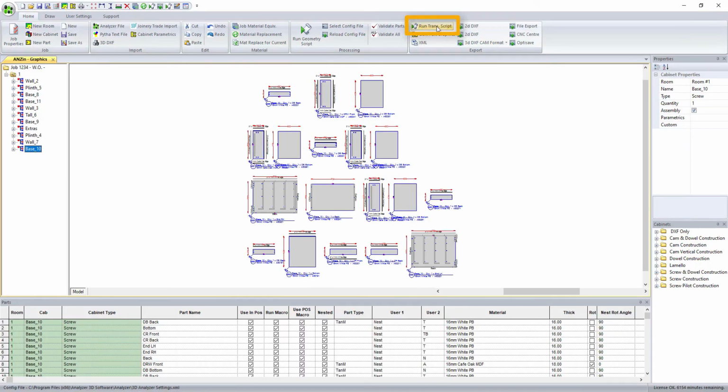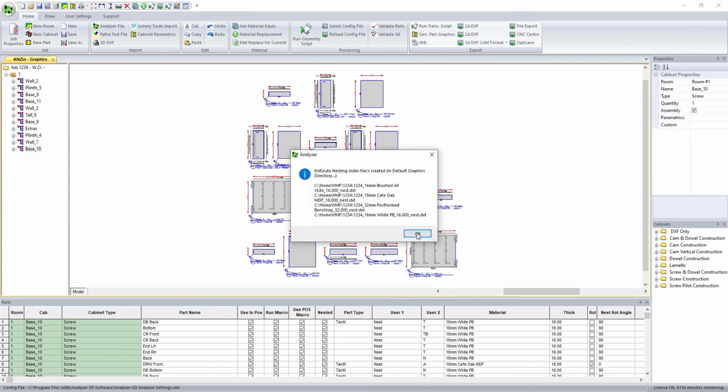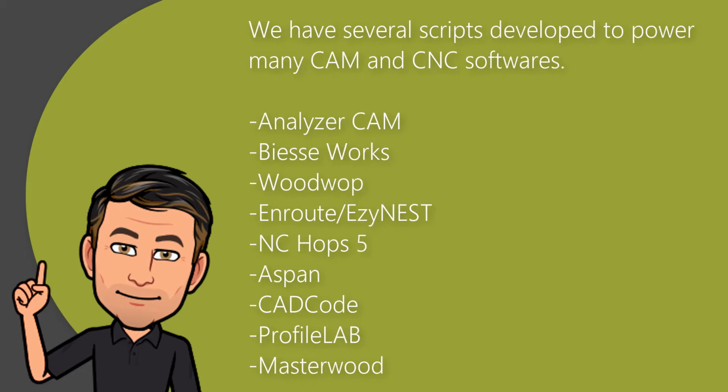Run Translator Script. The translator script creates the information, DXF and labels needed to run Analyzer CAM. The script places the information in the CAM software required file folder structure. We have several scripts developed to power many CAM and CNC softwares.